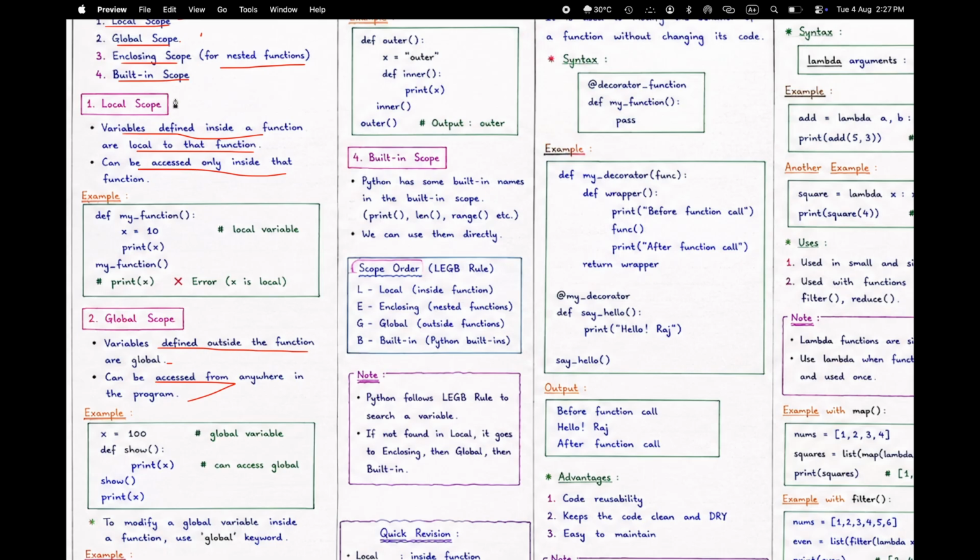Understand? Now what is the difference between local scope and global scope? Local scope is inside the function and works inside the function, while global scope is outside the function. Local scope has limited access, and global is accessible everywhere.